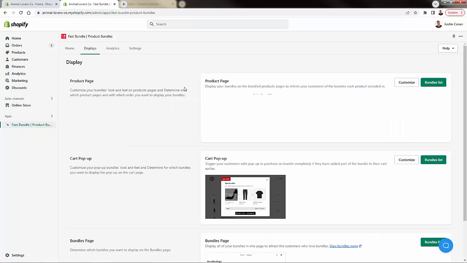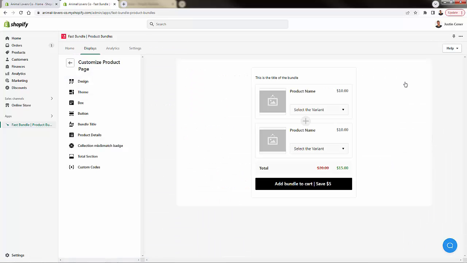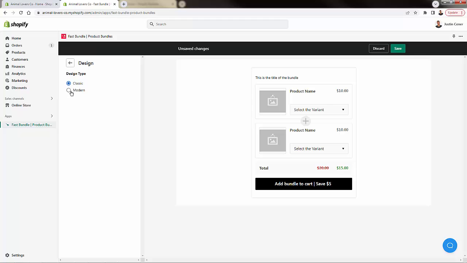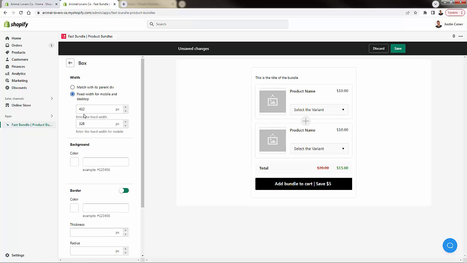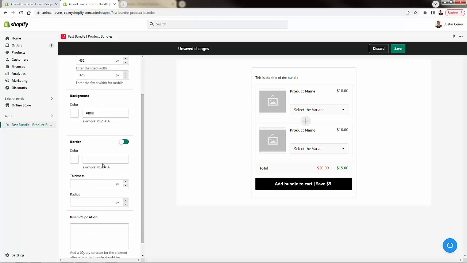Now, when it comes to display, this is going to be the actual look and feel of how Fast Bundle is going to display things, whether it's on the product page, the cart pop-up, or on a bundles page. We'll have the ability to come over here and actually customize the things that we're seeing here, and we could change from a classic to a modern design over here. You see the changes over here as you see it. We can change the box. We could even change the size here. Of course, we could change background colors. You see everything update in real time as we go through this.